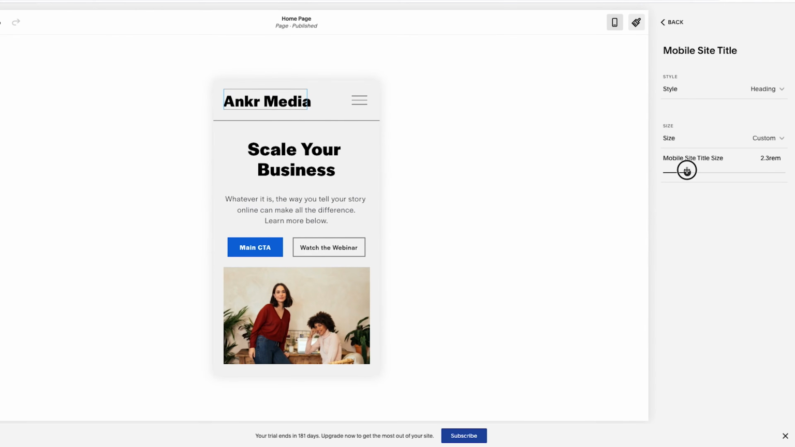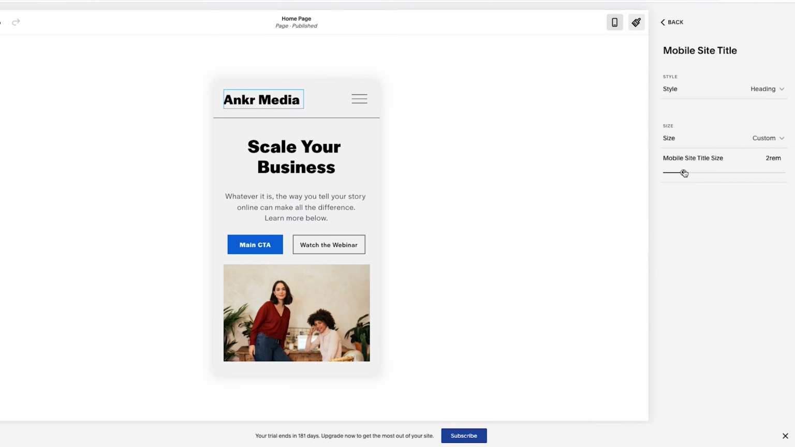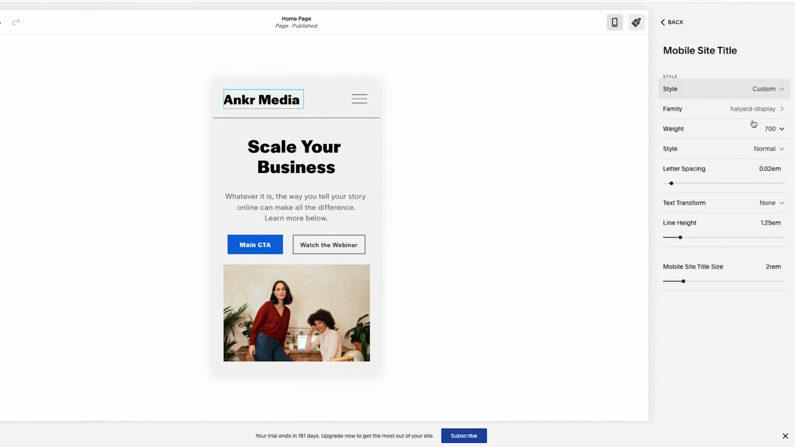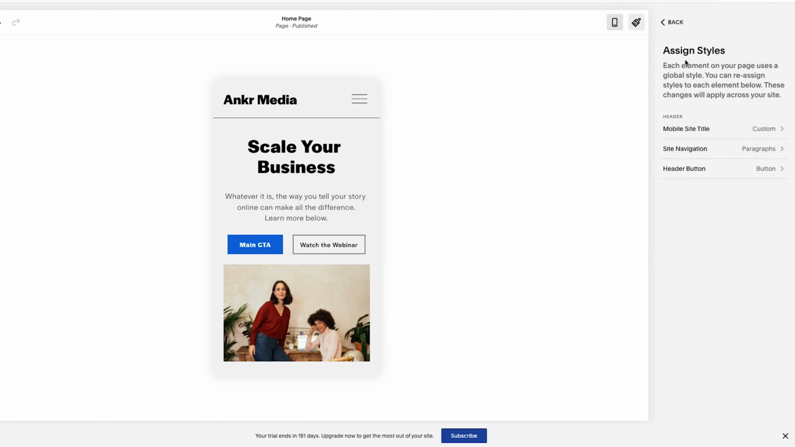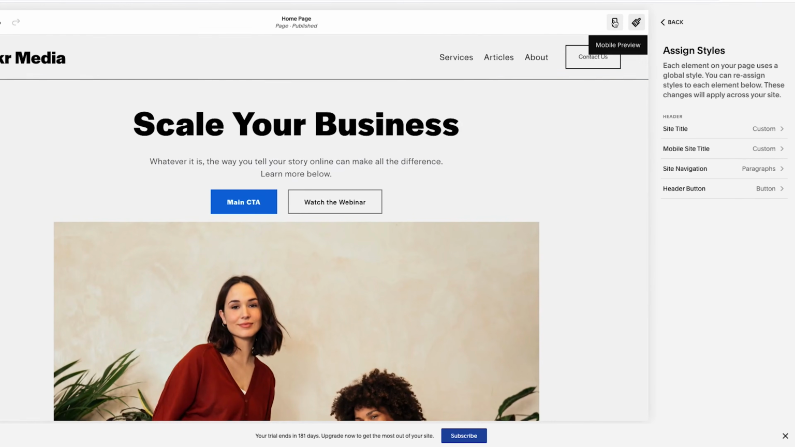So if you want to change the size of your logo on mobile specifically, you can do that. I'm going to keep it at 2. And again, it's pulling the styles for, let's see, custom. Oh, actually, it's not pulling the same styles I just did. So let me set that up so it feels the same. I believe that's all the same. And we're good to go. All right, so that is set up. Let me go back. All right, we're back at Assign Styles, and I'm going to click out of mobile and go to this desktop view.